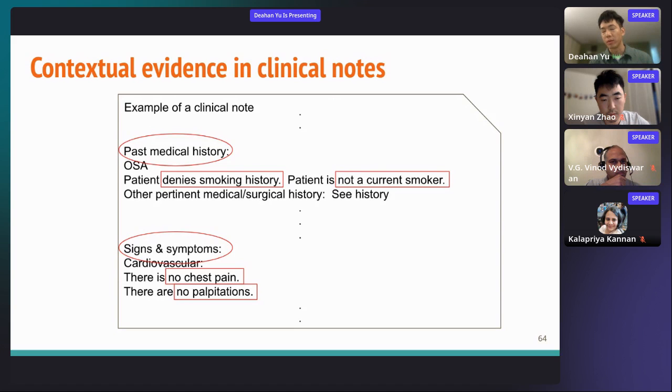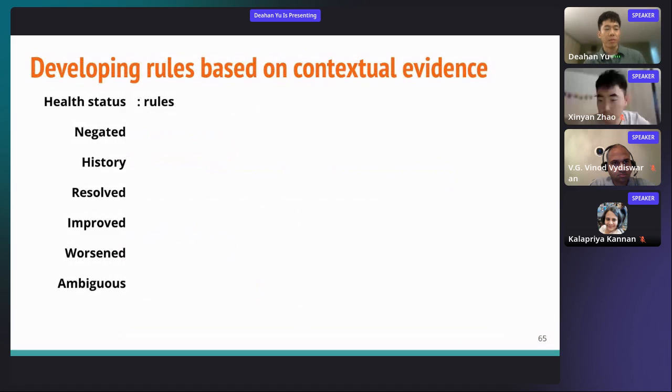So if this contextual evidence is easy to identify, then instead of feeding this text into neural networks and letting them learn whether or not this patient is a smoker, we can just build simple rules to do it, because the contextual evidence is clear and concise in this case. This is related to the question about computing using neural networks, although there's high computing power. So I'm going to show you some examples of how we develop rules based on this evidence.